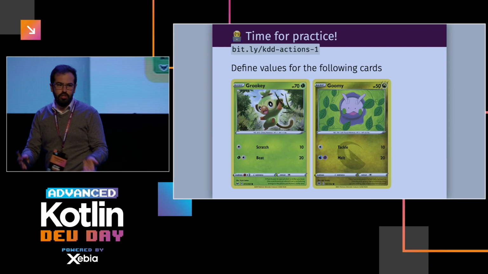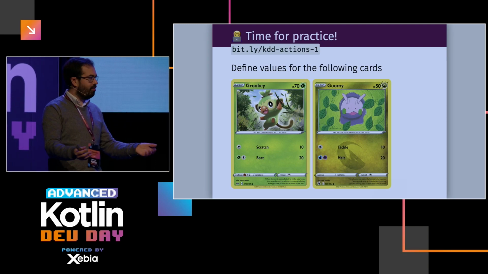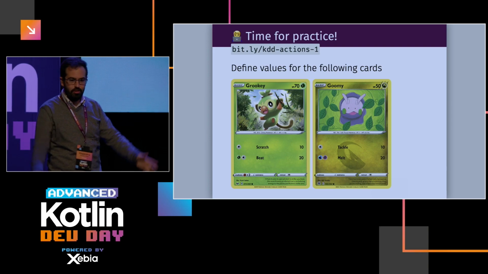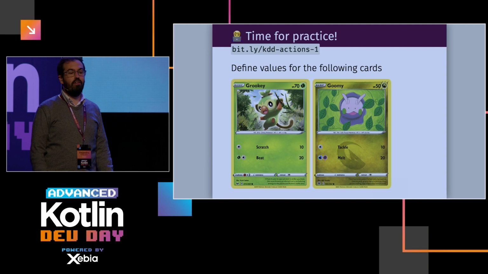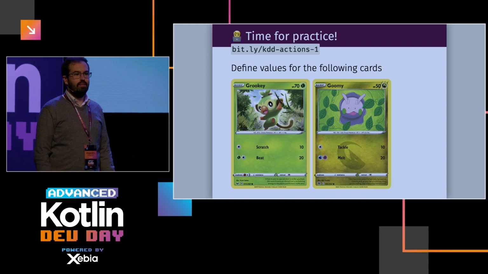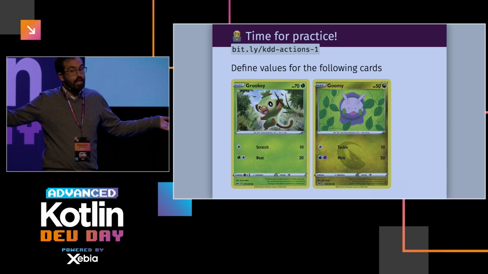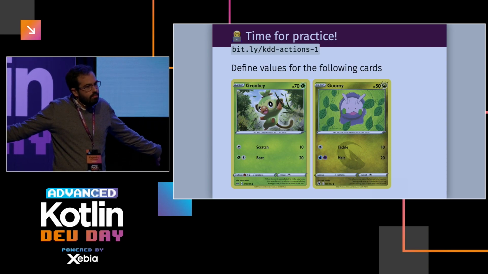Because I really want you to do things, I thought, why don't you get out your laptops and try to write the code for these things? I actually put this on the internet, so you don't have to open IntelliJ or anything like that. Do you want to do it? I can. Otherwise, we will dance more. Your choice.